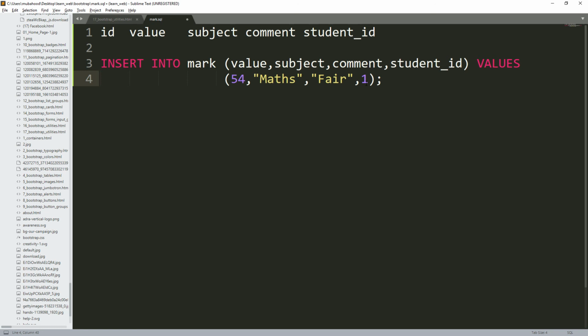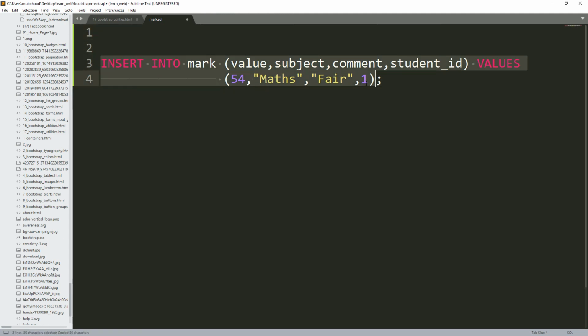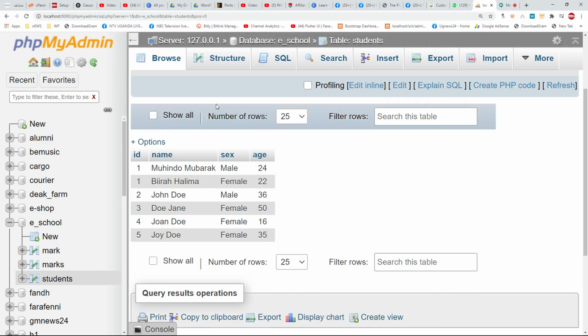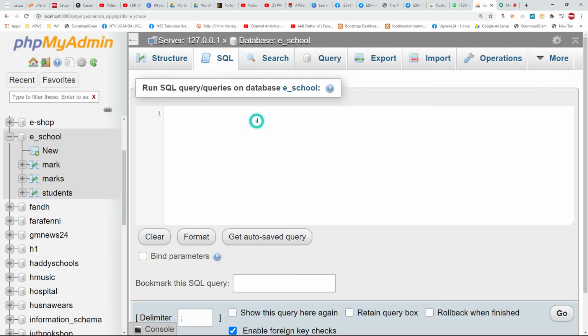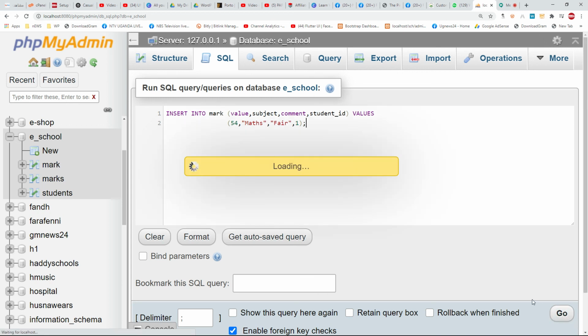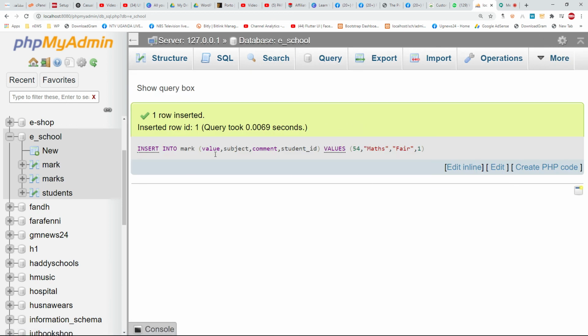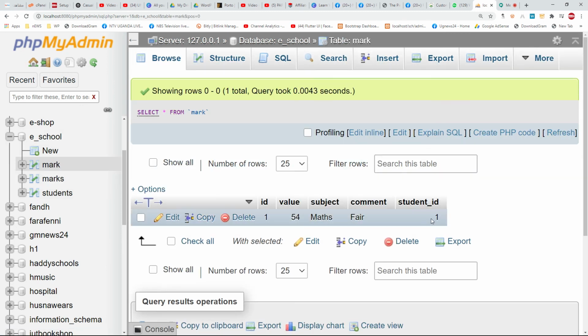Okay? Let me duplicate it. I hope it has no error. So let me first run this one and see if it is okay. So I'll copy it, and then I come to SQL. I select my database, and then I come to SQL here. Then I paste that code, and then I go. So if we execute successfully, I mean that everything is okay. I can go ahead and insert some other more marks. You see, it has been inserted, right?